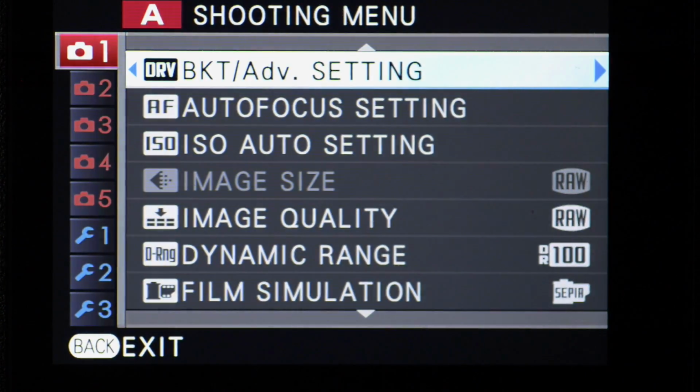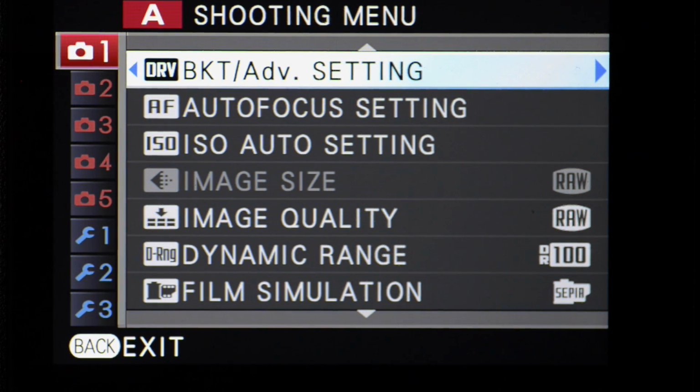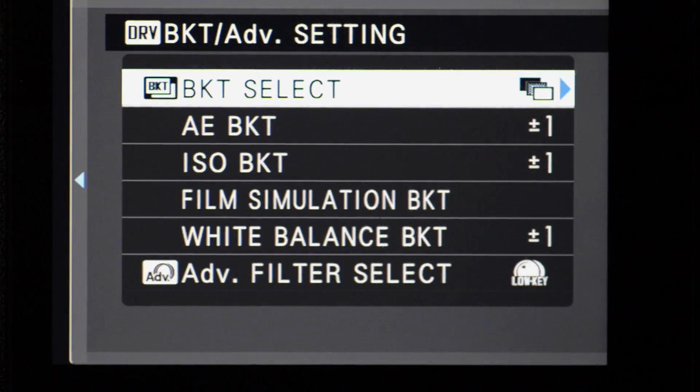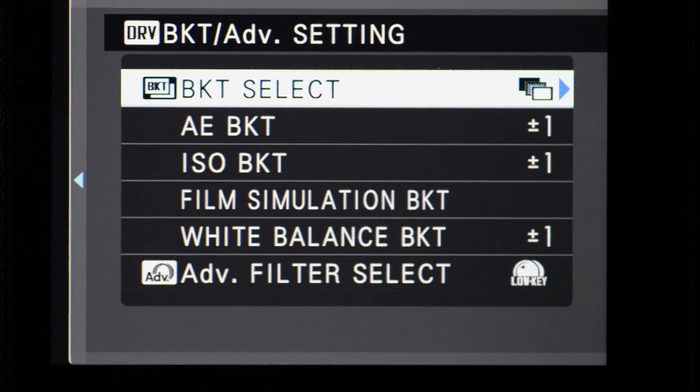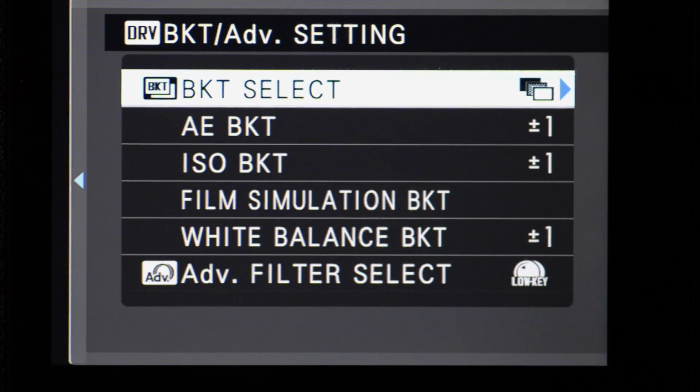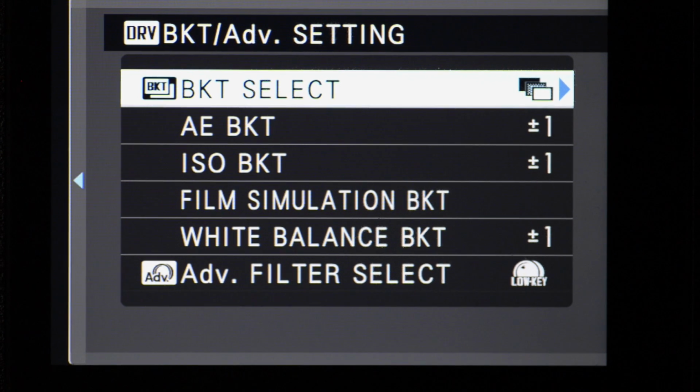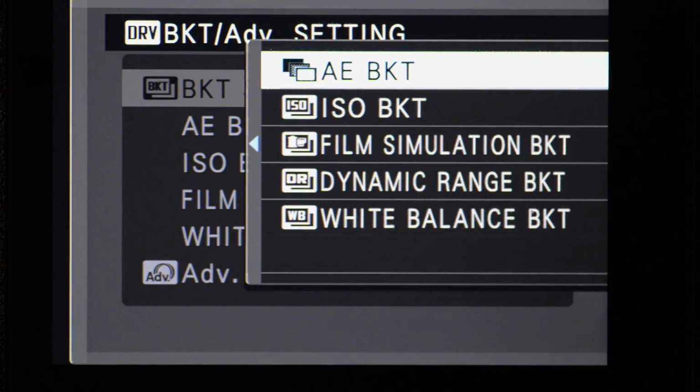Now, we're going to start right off with the shooting menu, and I'm going to go relatively quickly because there's a lot of settings. Now, the first thing is bracketing. I've only ever used in my entire life exposure bracketing. So as you enter the bracketing settings, the first thing is the bracket select, and I use the AE bracketing. If I'm shooting HDR, I would use AE bracketing.